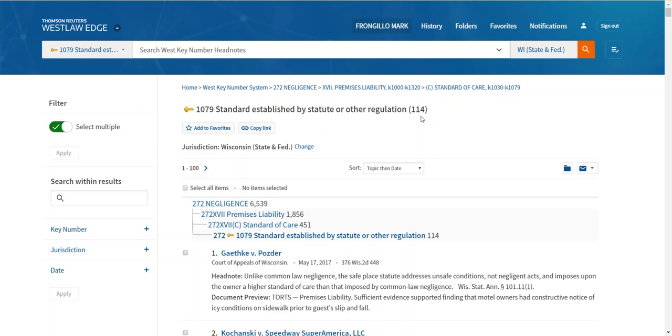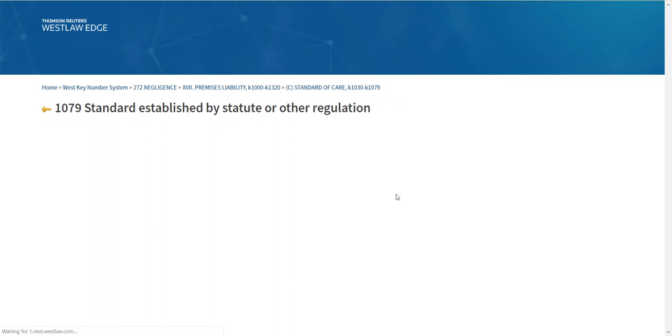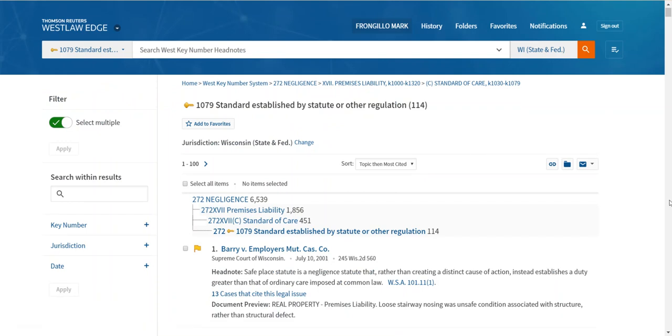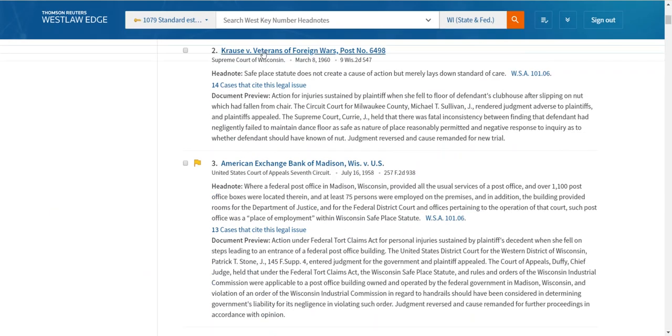Here's the really cool feature. These are sorted in reverse chronological order. You want the seminal case or cases, sort them by most cited. When you do that, Barry has been cited 13 times for that particular issue. You probably want to take a look at Barry. You might want to look at some of these others as well. Kraus, American Exchange Bank, VUS, etc.